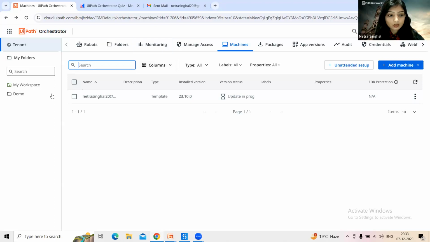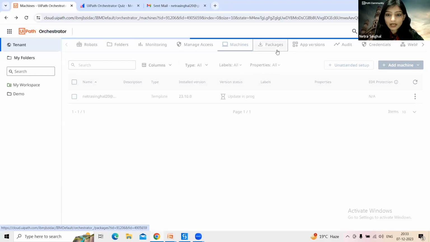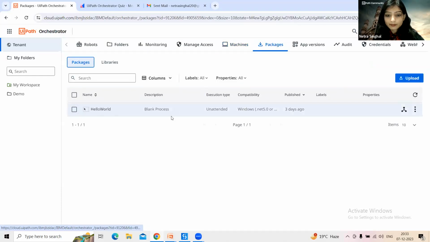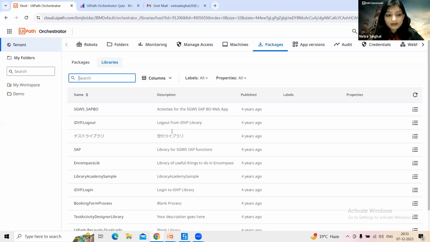then you just publish your package from the studio. I'll show you how it is published. Once it's published, it will come up here in the packages option. So as you can see, my one package is published, so it is coming up here. If you have libraries, it will come up in the libraries tab. So here you can see everything coming, right?